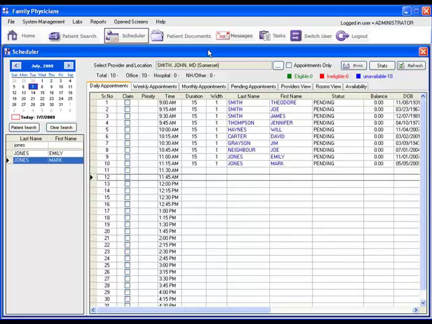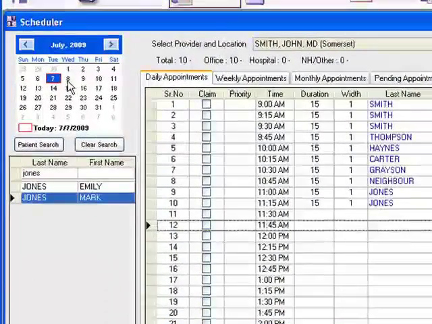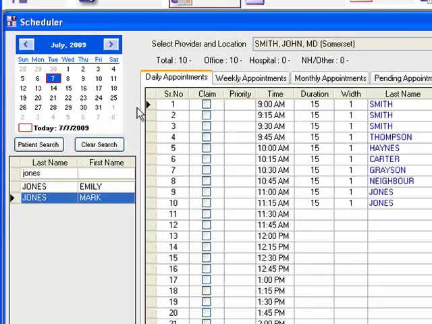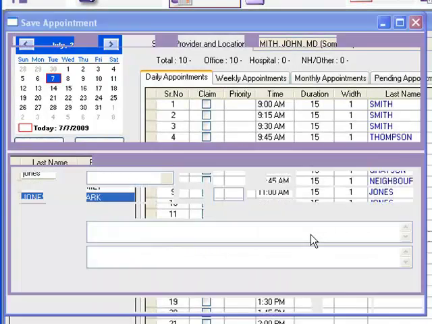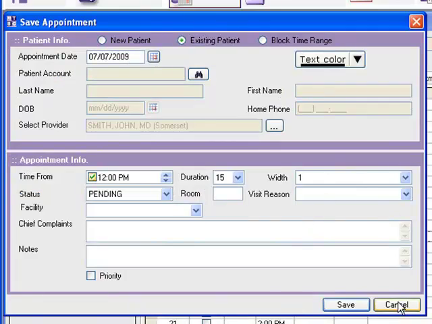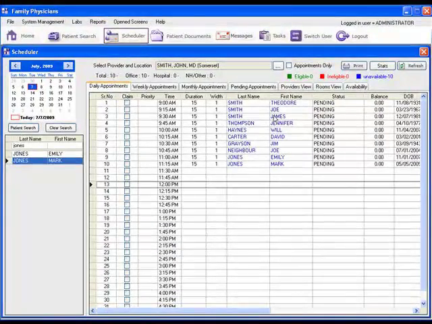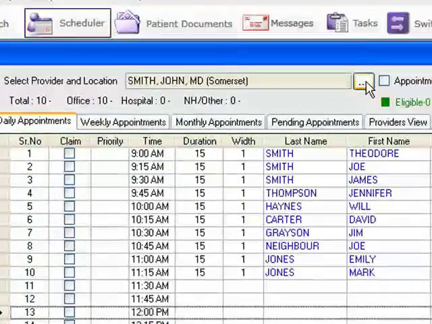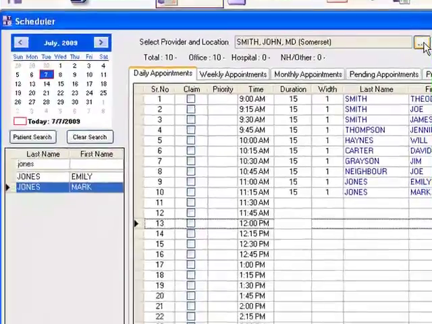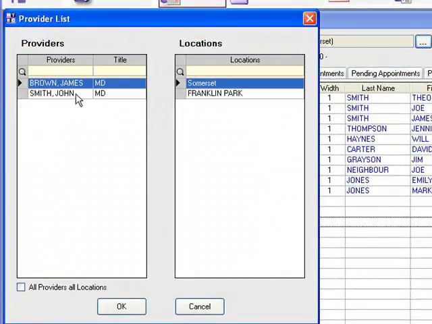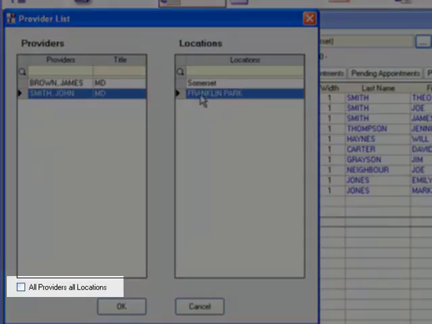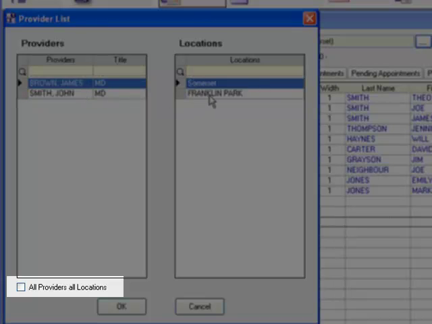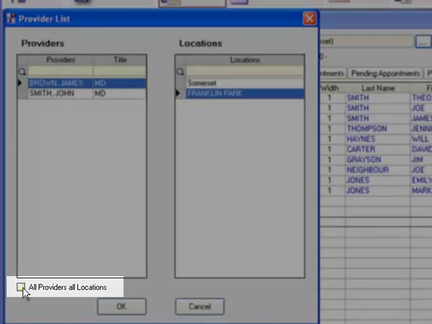A few key points. You can use the calendar feature to jump to different days of the week. And you can also add an appointment by simply double-clicking on a blank time slot. If there are multiple providers in your office, use this button here to select the schedule for a specific provider and a specific location. Or just click on All Providers and All Locations.